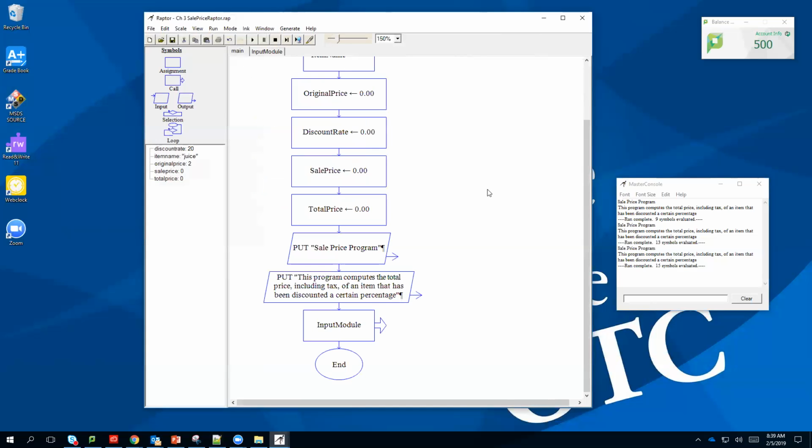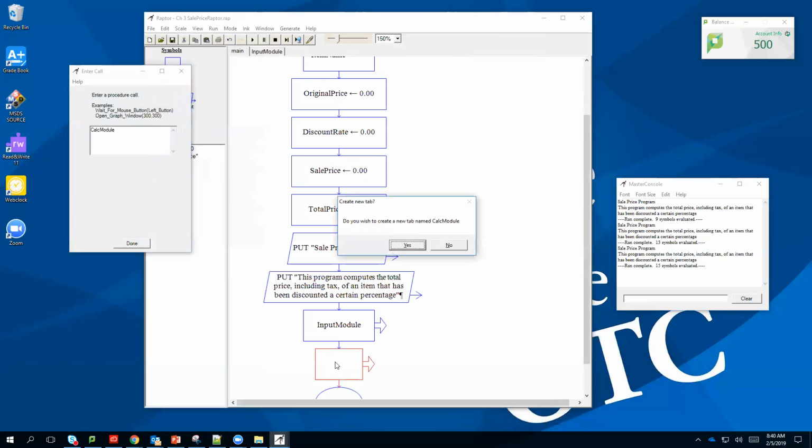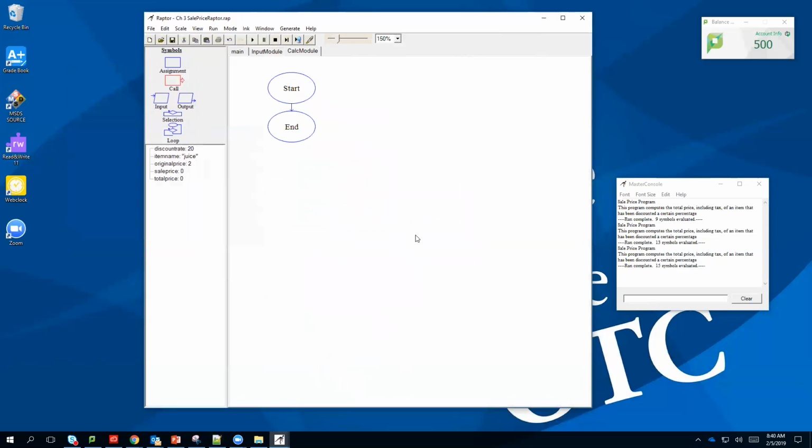The next module that we had was our calculations module, and then our output. So let's find our call symbol again, and I'm going to drag that onto my flow chart, and I'm going to make this one be calc module, just to be short. Calculations is a little bit long. And I'll say, yes, I want to create a tab for it.